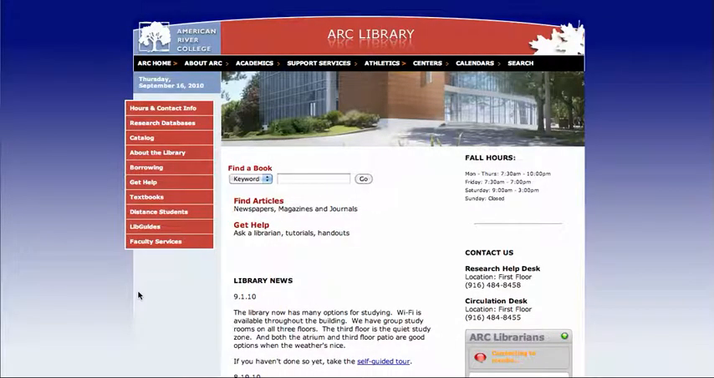You'll find all the information that you need about reserves and e-reserves on the Faculty Services webpage.